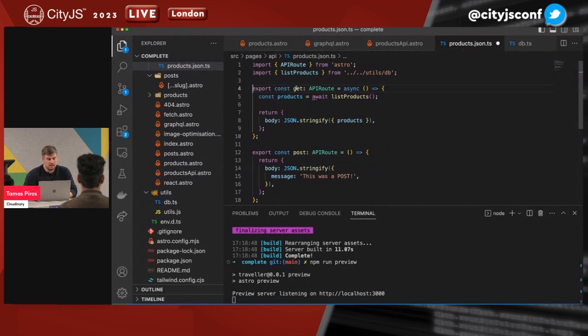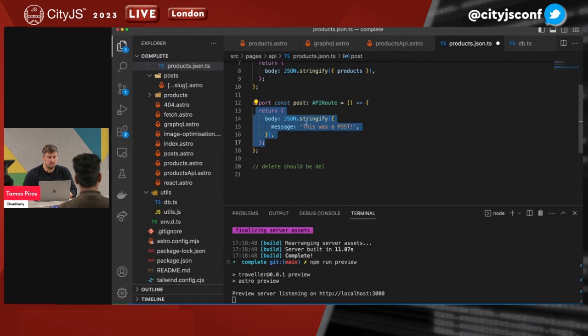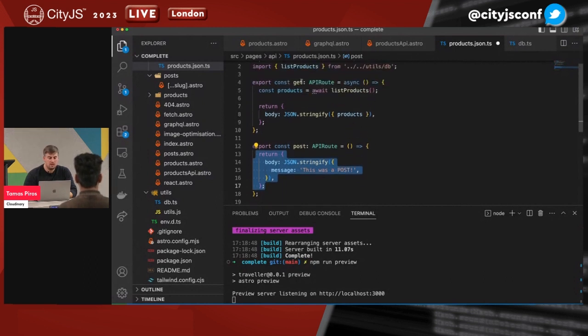Otherwise, if you want to handle GET and POST requests, then you say export const get. What should happen if someone uses HTTP GET? Post. What should happen if someone uses POST? And just a note, you can't export const delete. Delete is a reserved JavaScript keyword, so you do export const del then, which is going to be the handler for the HTTP delete. Okay, so if I do an HTTP GET, what's going to happen?